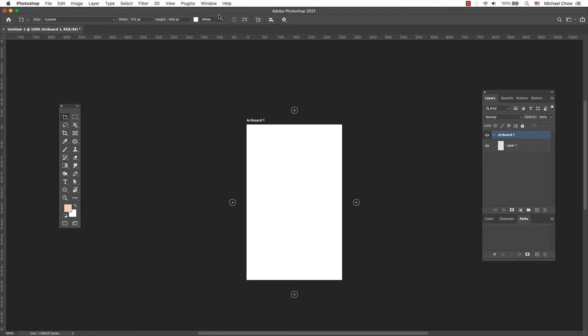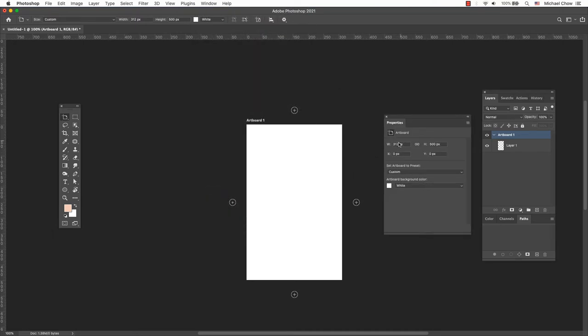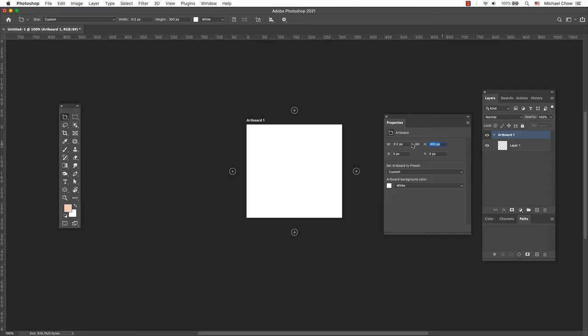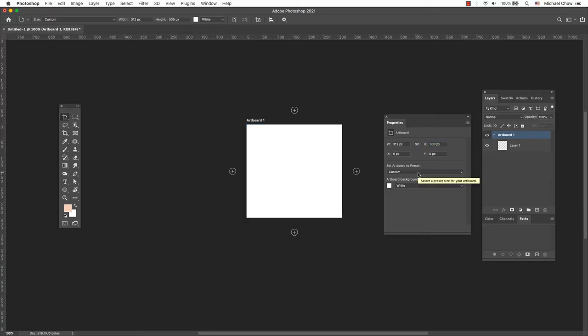Open the artboard panel. Go to the main menu, Window, Properties, and the panel should say Artboard. In this panel, you have the option to either turn the link on or off. If you turn it off, you can change the width or height, which won't affect one another. If you have the link on, the artboard size will be resized proportionally. Or select a preset size from the size pop-up menu.